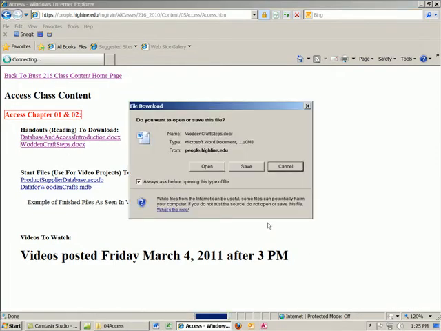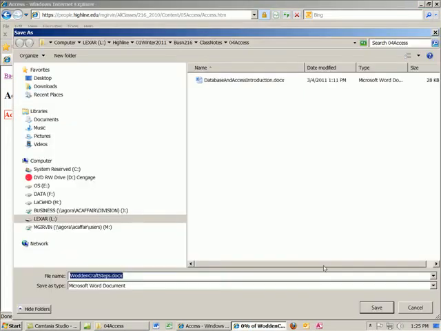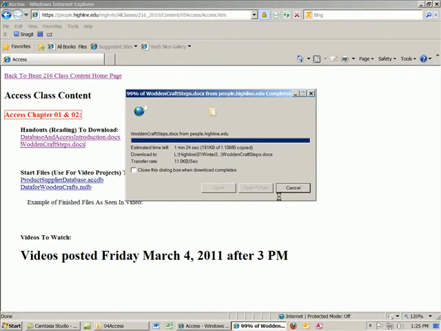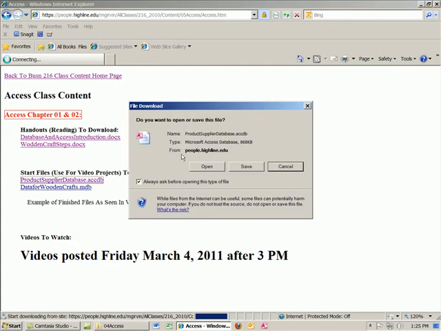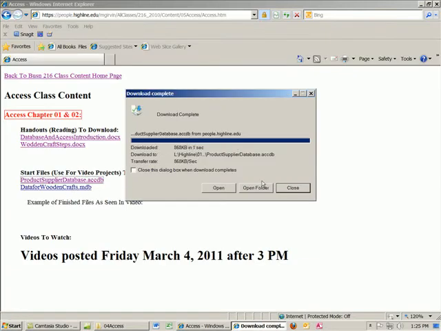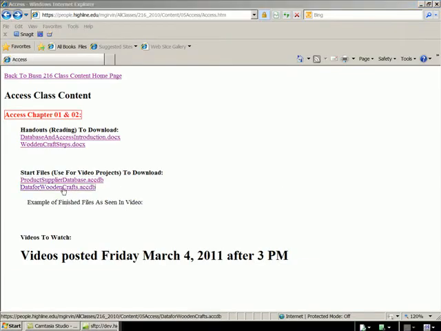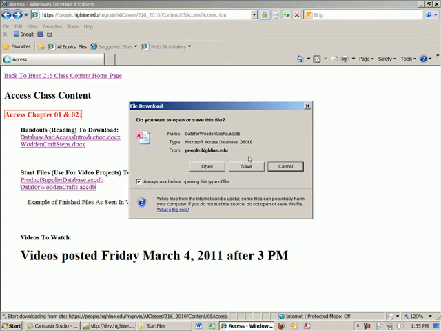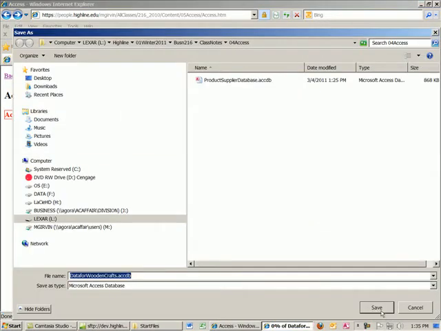Close. I'm going to download this other one. Click Save. Never click Open. We talked about that many times. I'm going to click this. Notice once we've already saved to the location, boom, there it is. I'm going to keep the name each time. Click Save. And finally, we're going to click on Data for Wooden Crafts. Save. Click Save.